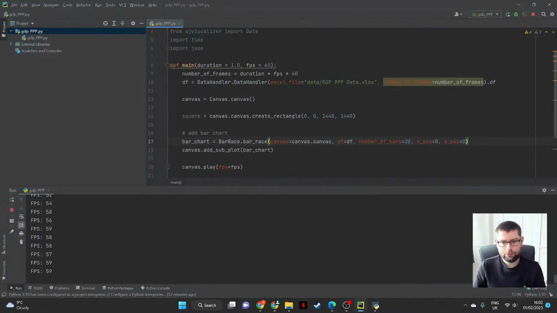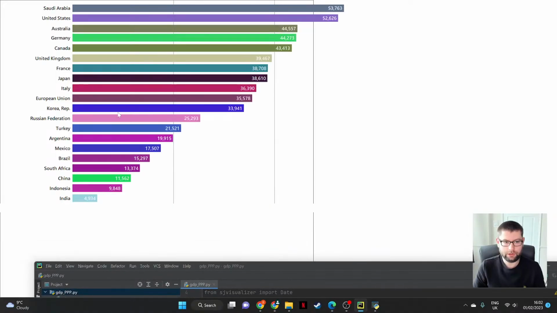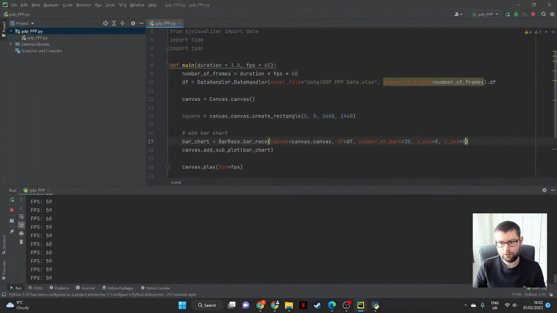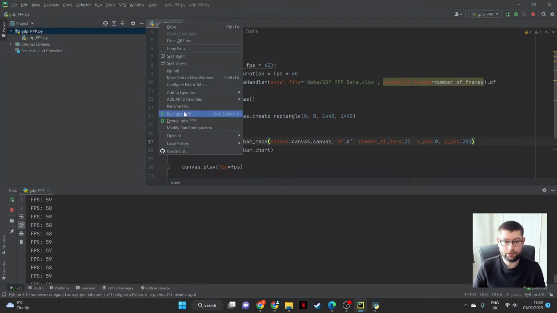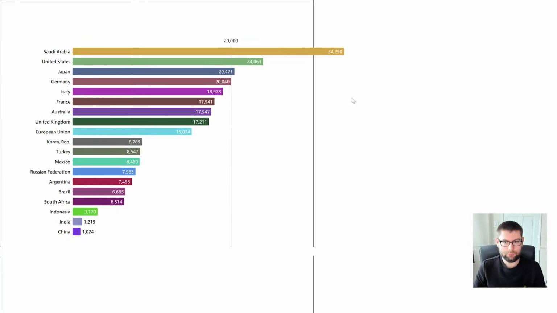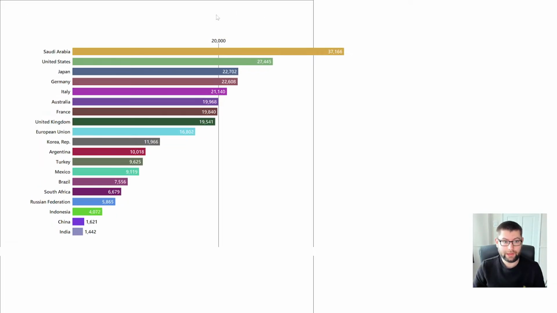Okay, let's try to fix this. The x position looks alright, but it's completely stuck at the top. So let's shift it down a bit. Let's say we want to start it at 200 pixels down. All right, that's much better, and it will also give us some space to add a title.